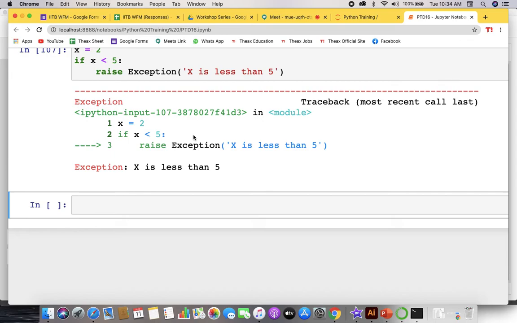Okay, fine. So this is how you can go with the errors. Just wait for a minute and come.